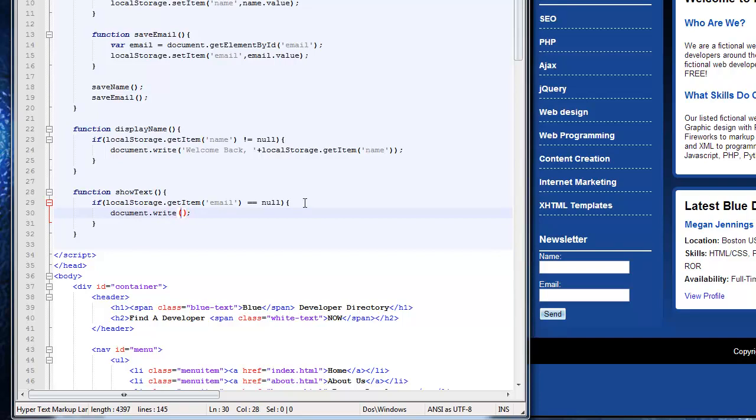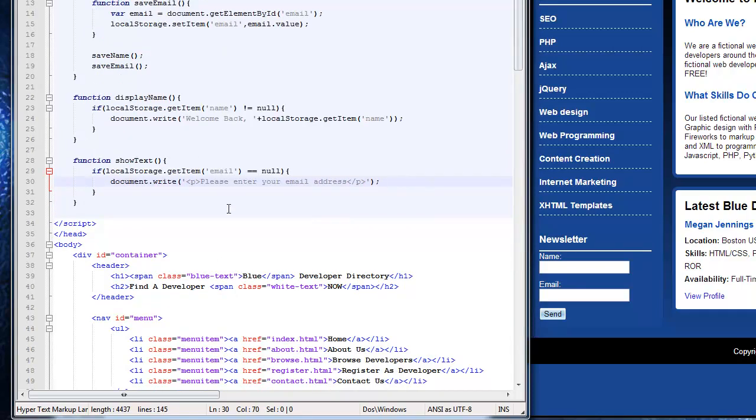And what we want to write is what we just had down there, which is this. Nope, shoot. I guess I gotta rewrite it. So, what does it say? It said, please enter your email address. Okay, and we want a paragraph. Alright, so if it's null, then it's going to say please enter your email address. Let's save it and see.